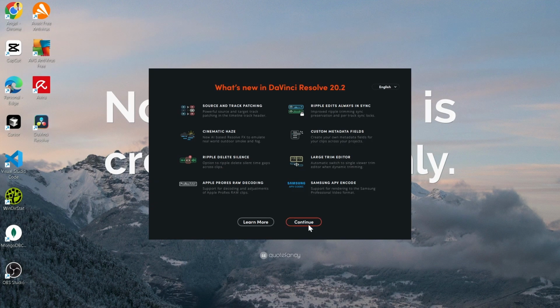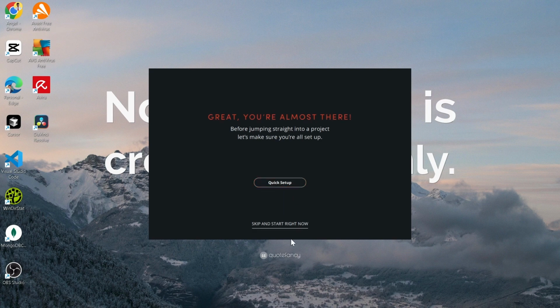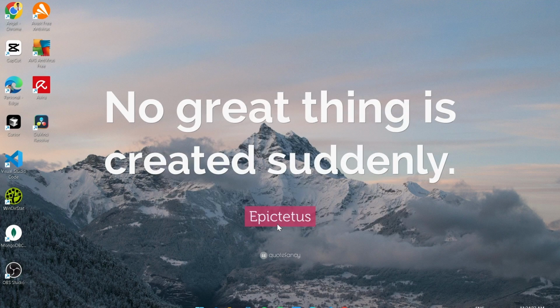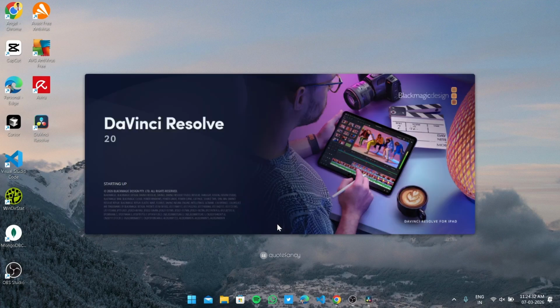So now click on continue. Now click on this escape and start right now. So now here you can see DaVinci Resolve has been successfully downloaded, installed and launched on our computer. So this is how you can download DaVinci Resolve on your computer.